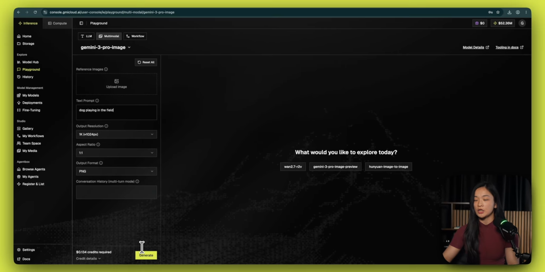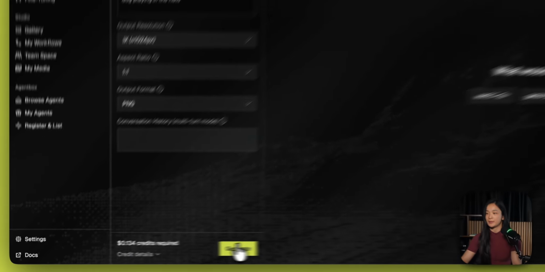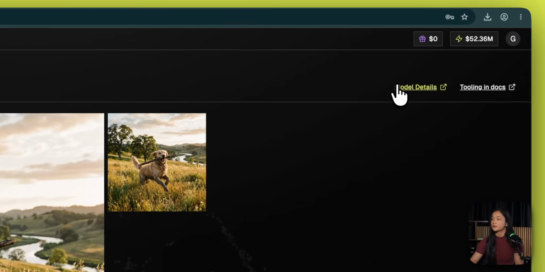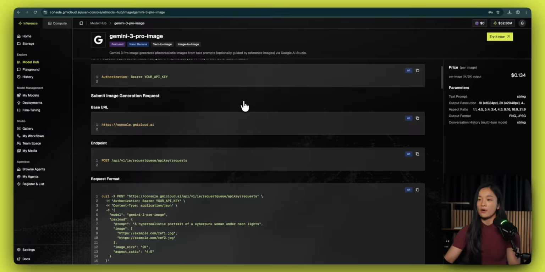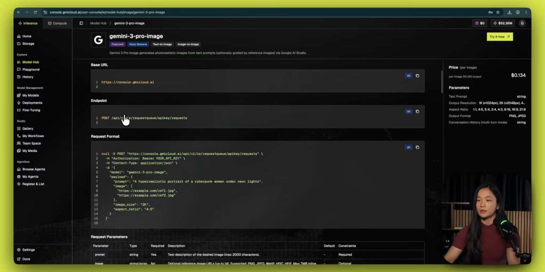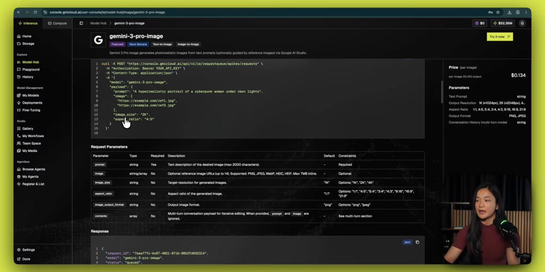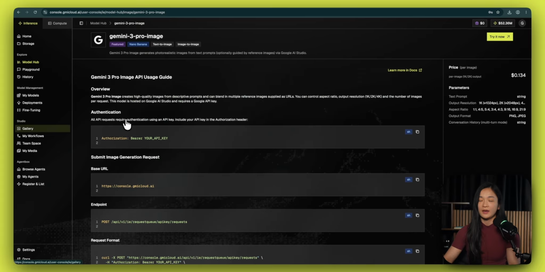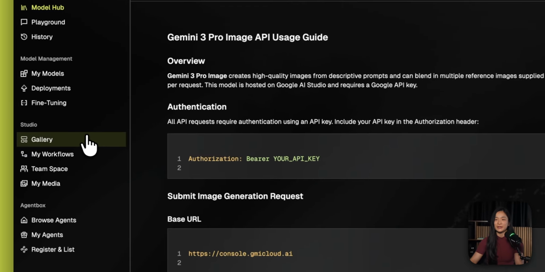And then you can click Generate at the bottom here to generate your image. And there is our image. You can generate right here in the browser, which means you can play around with prompts and settings before you write any code. Let's take a look at model details here. So here you have all the information needed, including the endpoint, request format, request parameters, as well as any constraints, the response format, etc.